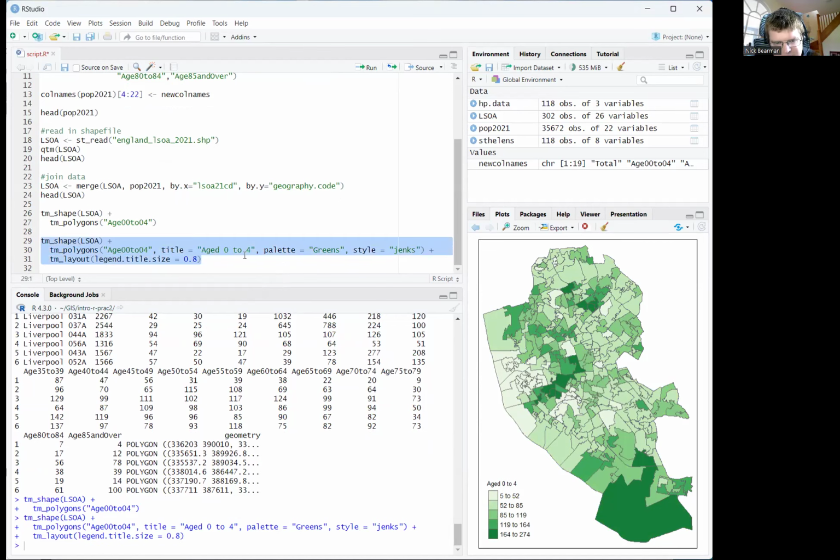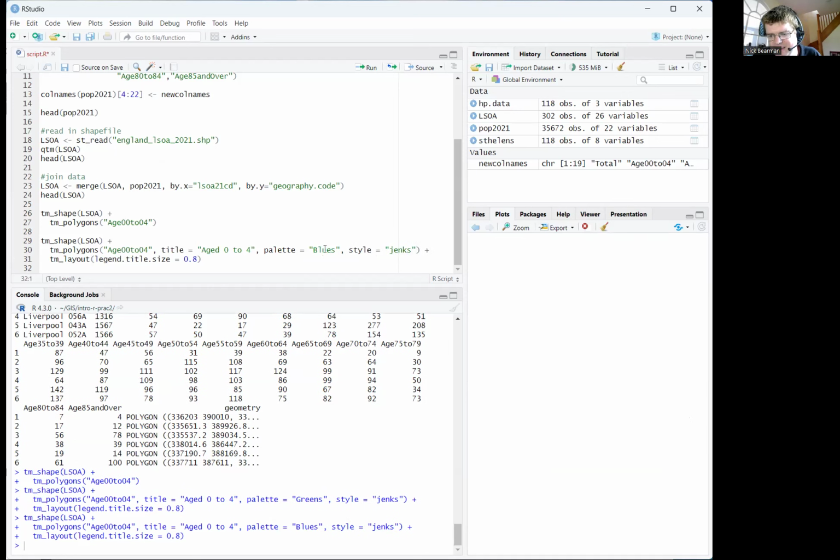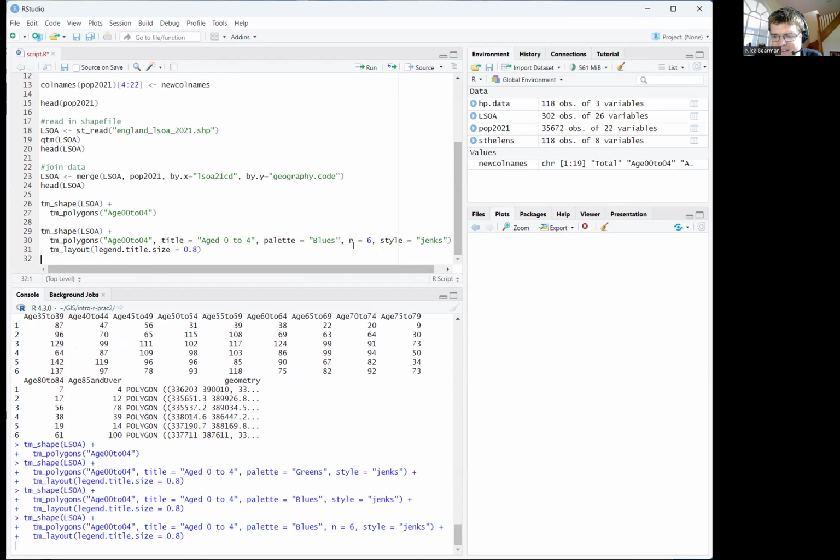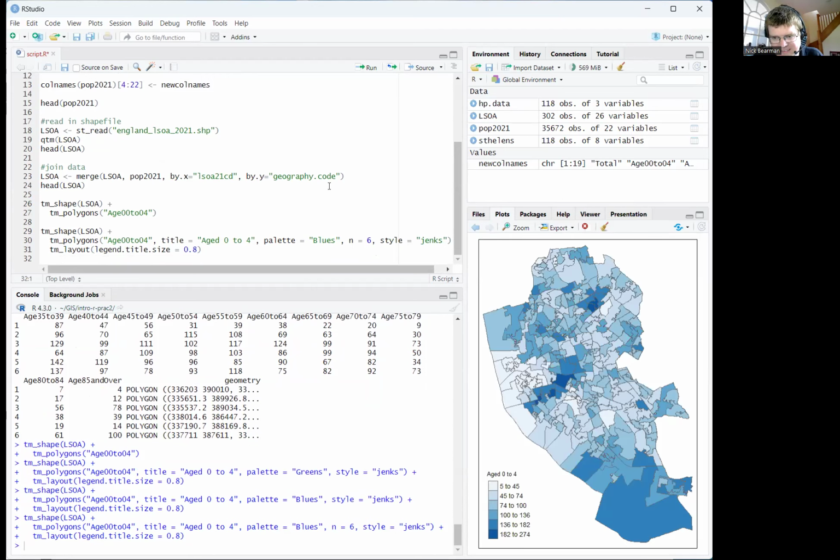So if you want to do another map, we can just change this to say blues and then run the thing again, Control and Enter. It'll recreate the map with blue color scheme instead of green. We can also change how many classes we have. So the default is 5. If we put in n equals 6, we can add this parameter. So this is a bit of information that goes into the function. Run it again, and it'll redo the map with 6 classes.